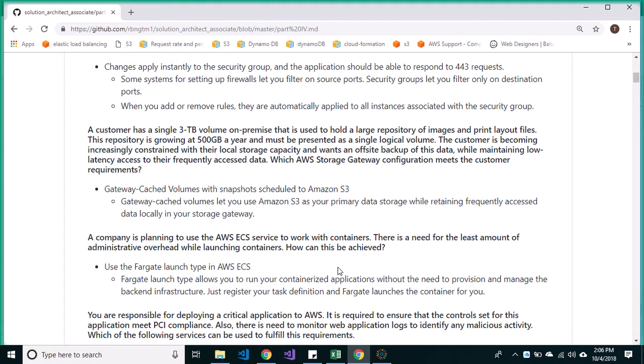A company is planning to use the AWS ECS service to work with containers. There is a need for the least amount of administrative overhead while launching containers. How can this be achieved? So for launching ECS, when you are trying to work with containers with the least amount of administrative overhead, you need to use the Fargate launch type in ECS.